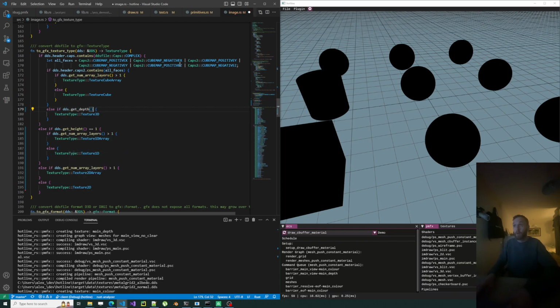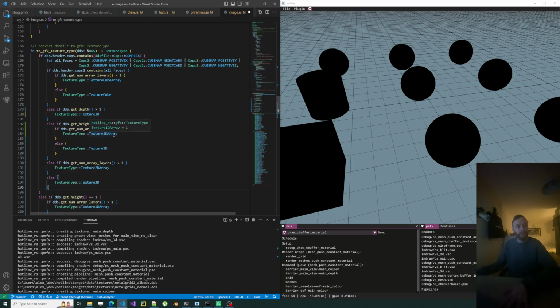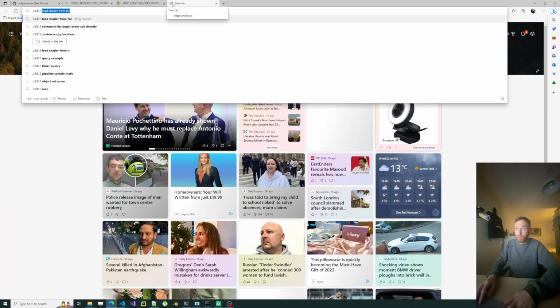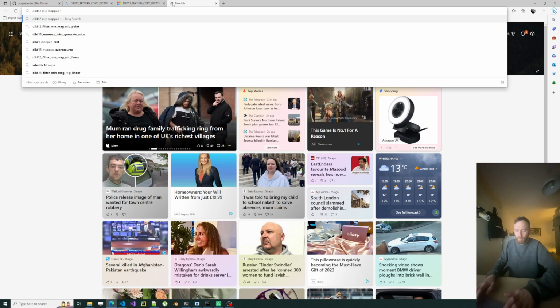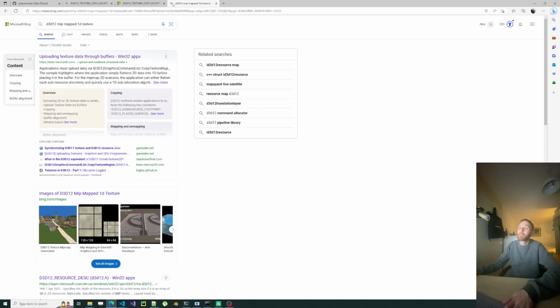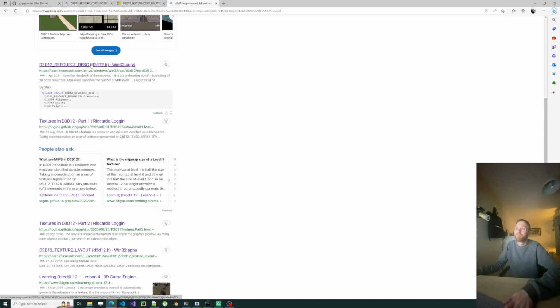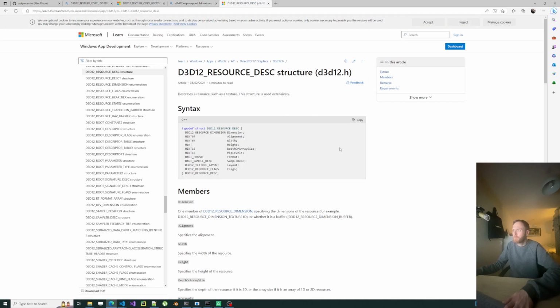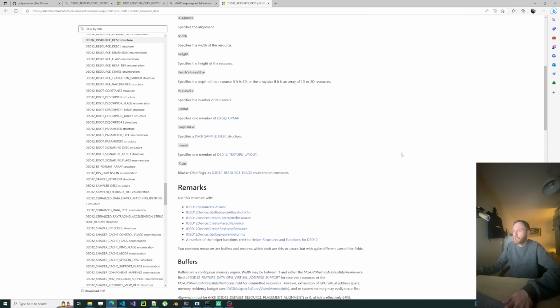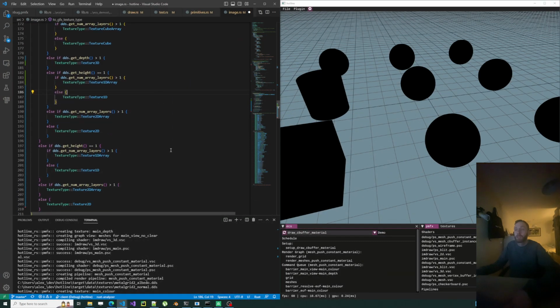DDS.depth is greater than 1, then it's a volume. Otherwise, well, it could be a texture 1D with MIPs. I don't know if a texture 1D can have mipmaps. Not sure. D3D12 and mipmaps. Maybe resource dimension. I'll have to have a think about that.